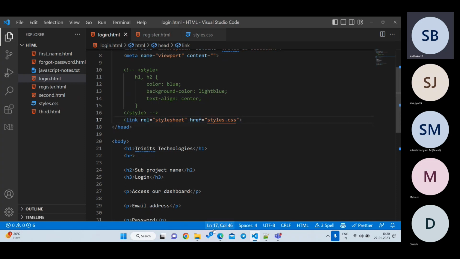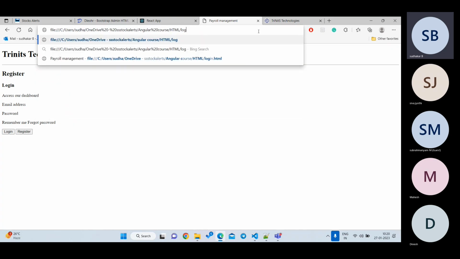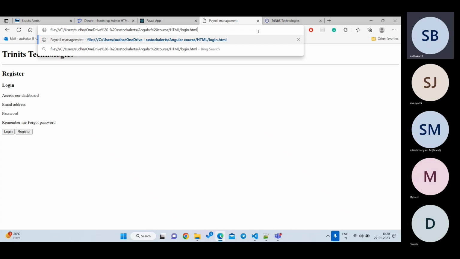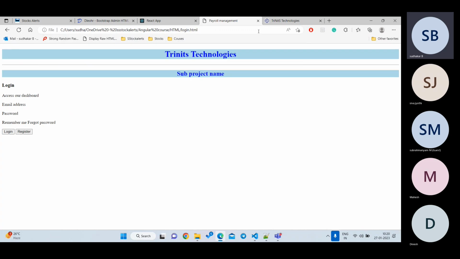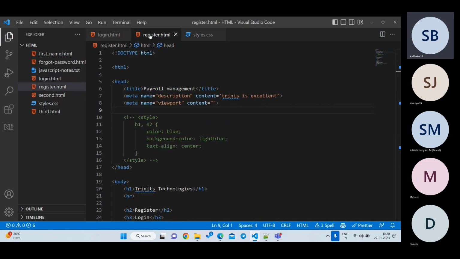Now let us open our login page, login.html. So color applied, right? Here there is an href. Href is an attribute, and you need to give your CSS file name. Now I want to apply the same thing in the registration page also. Tell me how to do it.